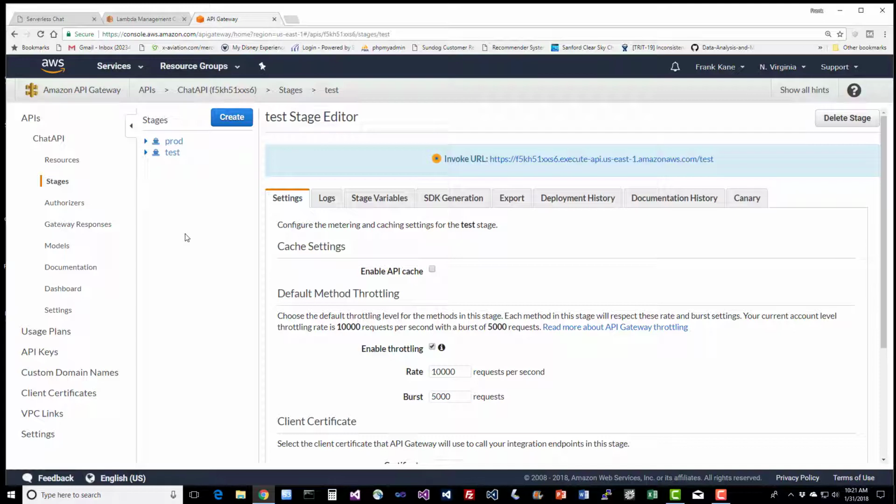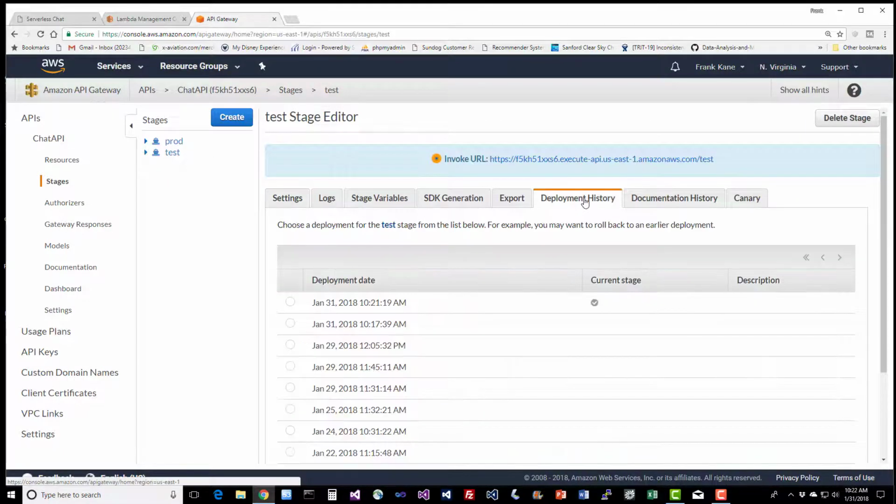So the next thing you have to think about is promotion. Let's say that we do test out this change in our /test world. How do I promote that to production and take that test environment and make it the new production environment? Well, let's take a look. So let's go to the deployment history of our test stage. We're currently under test, and we can click on deployment history.